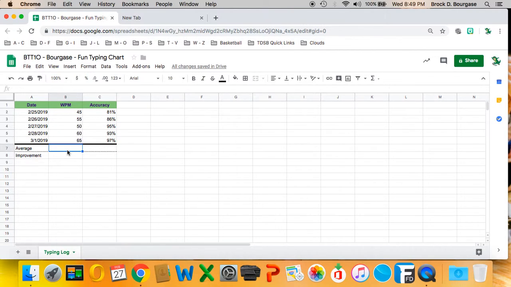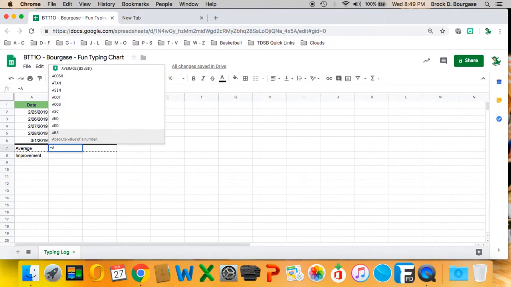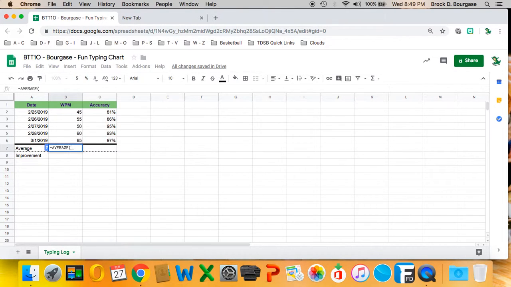Okay, so let's use some formulas to calculate the average. So the equal sign begins the formulas, and for average, just type in average. I select the range of my cells and I press enter. I can copy this over. The formulas are relative. I'll select Control C and Control V and paste it over.